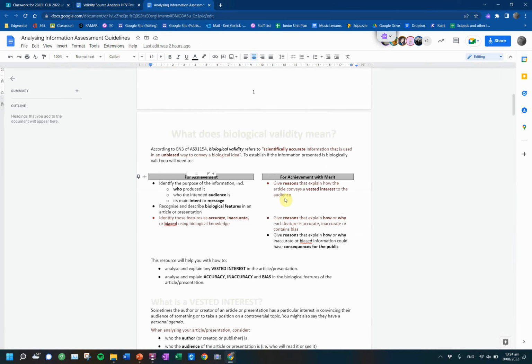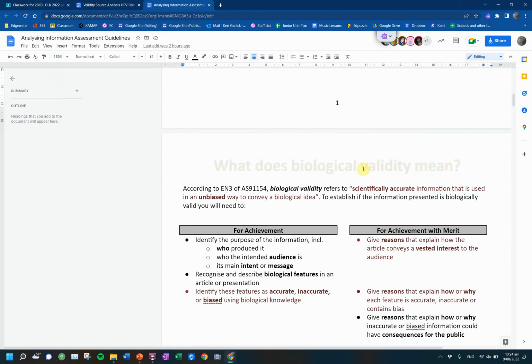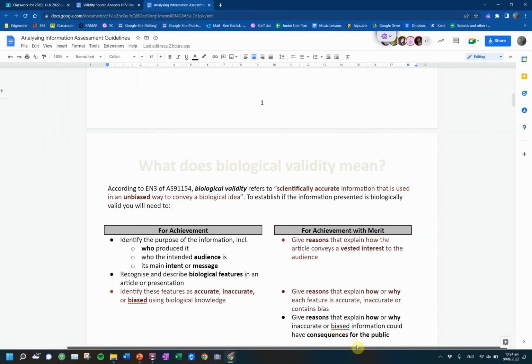Going back to the assessment and the information for that, let me zoom up so you can see that a little bit better. Here we go. All right, for the merit then, we need to start thinking about explaining what the source is about. So giving reasons about why they have a vested interest in the audience and in this topic.